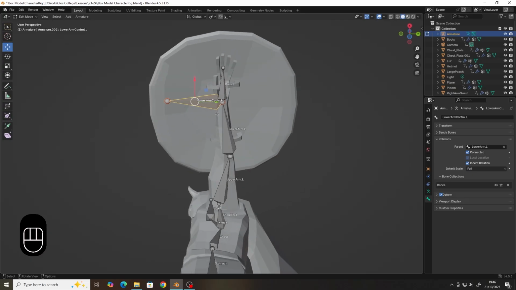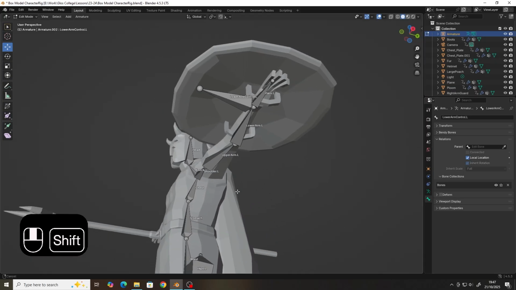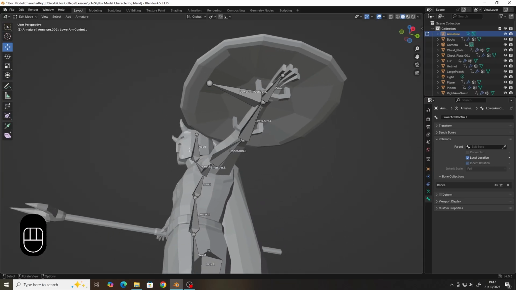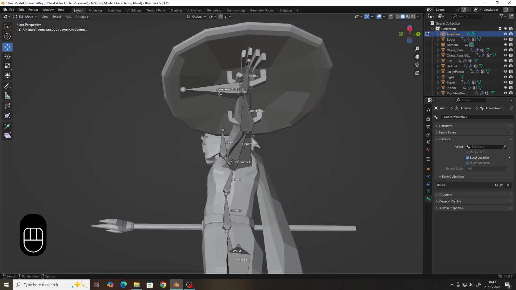And then we need to make sure that we remove the parent and then untick deform. So we're making sure that this bone is not connected to the rig, so whenever we move the waist, the control bone is not moving, and also deform, that just stops the mesh from being attached to that particular bone. Because this is the bone that we're going to use as our main handle.